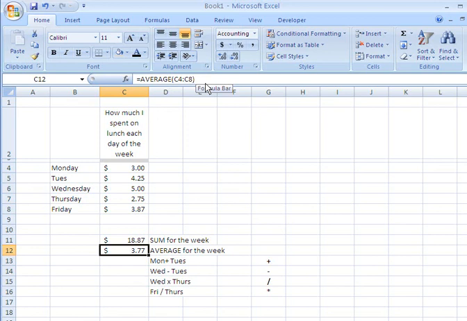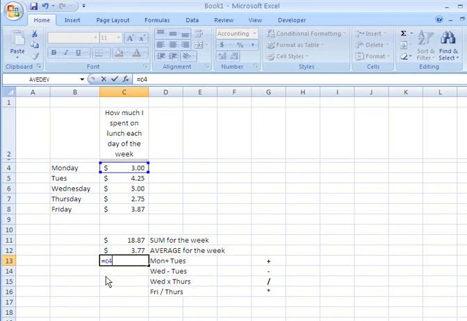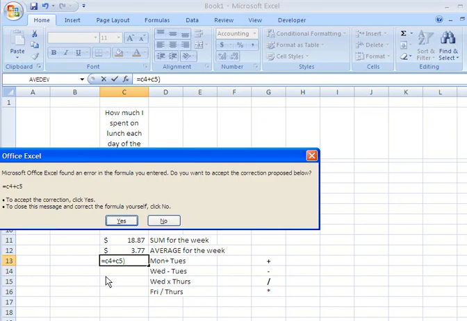Okay, so now let's say we wanted to do some simple arithmetic, like the amount of Monday plus Tuesday. Well, we could look at it and say that's obviously 3 plus 425, so that's going to be 725. But let's have Excel calculate it for us. So we'll enter a function by hitting equals, and it'll be cell C4 plus cell C5. C4 plus C5. Close parentheses, and hit enter.